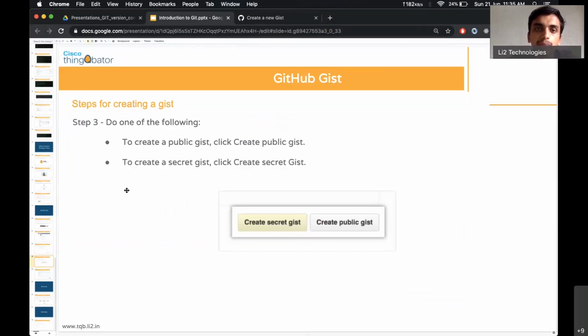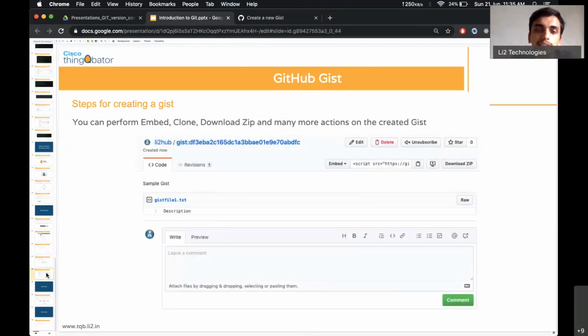If you want to make your gist public, that the code you're writing, the draft you're writing, public, then you can go ahead and make it. Or you can also create a secret gist. It will be private. And it's the same as a repository, and you can always embed it, or you can download it as a zip, or there are a couple of other options also.